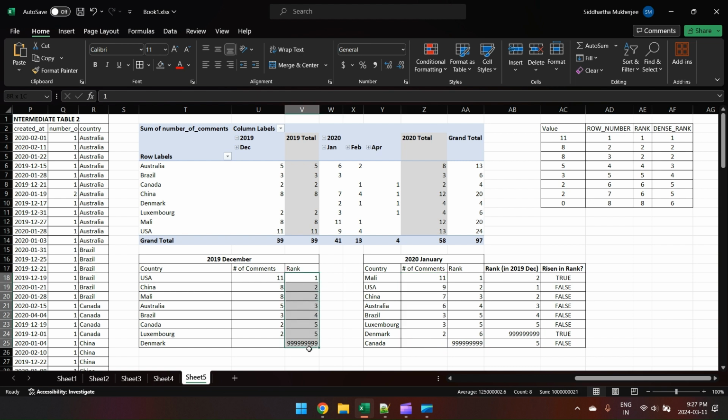Now, if you look at the third column here, you will see that I have also added a rank, and similarly here as well. So what is this rank? The rank is the position of the country based on the number of comments. So you see, USA had 11 comments, so it had the highest rank. Now highest rank is 1, the lowest number. China and Mali both had 8 comments, so there is a tie. Both of them are in the second place. Australia is in the third place, and so on and so forth.